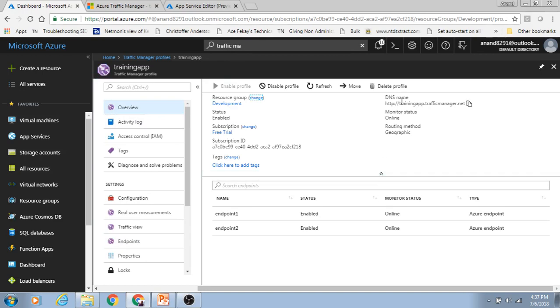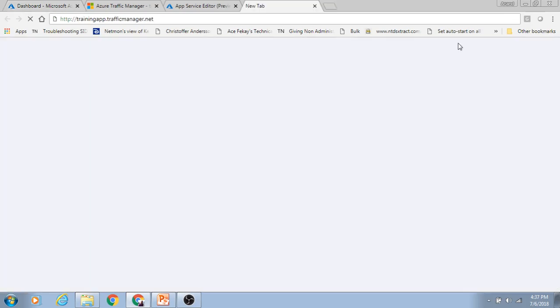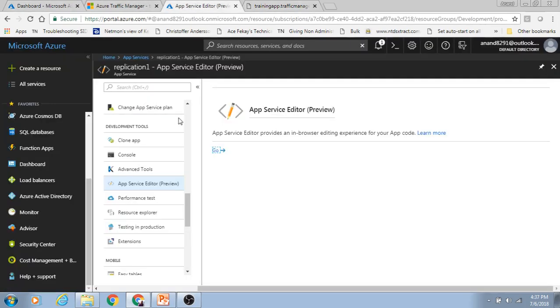To check that, you can go to the DNS name of the traffic manager and then copy this hyperlink, open up a URL and paste that. It should take me to the nearest location from where I'm accessing this particular traffic manager endpoint. So it takes me to Central US. If I would have been in any other country located or closely located to Asia, it would have taken me to the Asian web application.